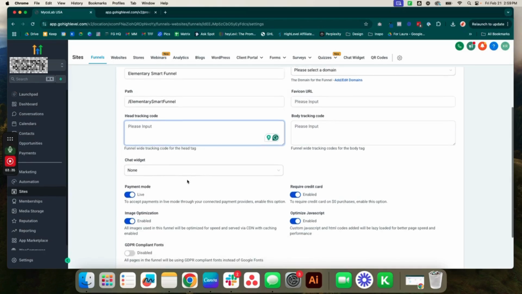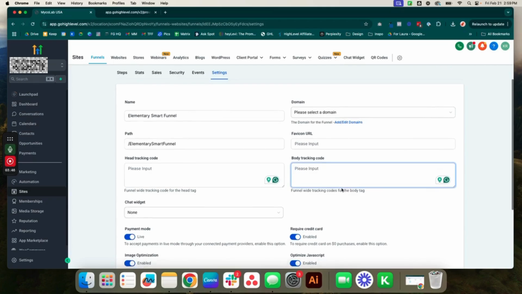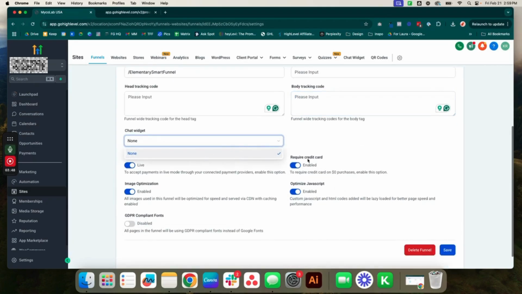But if you want to track the entire thing from beginning to end, this is where you would put your tracking code. These other options, this is just going to be a link to the favicon. There's the path again for the entire funnel. Here's where you would select a domain. You can add a body tracking code if you need that. You can set a chat widget up as well. If you want to test a funnel, for example, you have like a $5 paid product on your sales page and you want to test that, you can always go ahead and flip this off and then hit save, and that will put it into test mode.